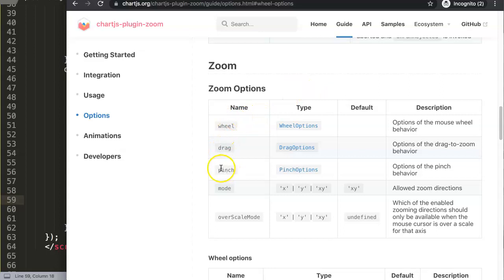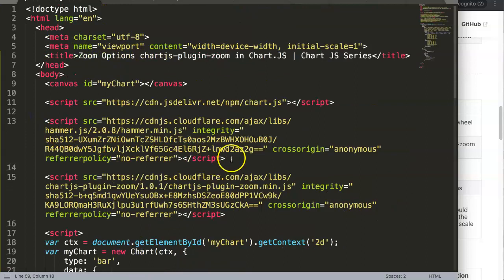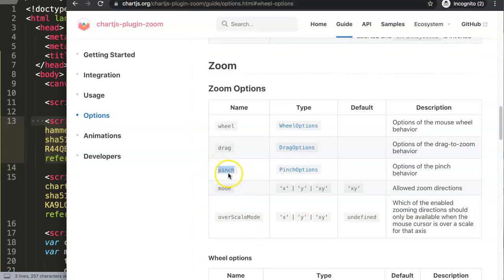It's the wheel, the drag, and the pinch. In this case, pinch is connected to the hammer.js file, which we connected. However, we are not able to use the hammer.js file, or at least the pinch option, for one reason. The pinch option is designed for mobile versions. Since we're on the computer here, it's not possible to emulate this. So that's why I will skip it in our case. However, we have the wheel, and then we have the wheel options, and we have the drag and the drag options, and then we have these specific modes, etc.